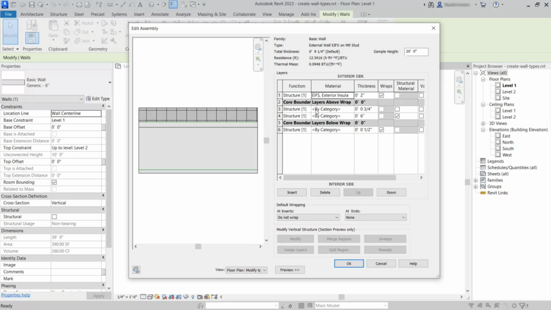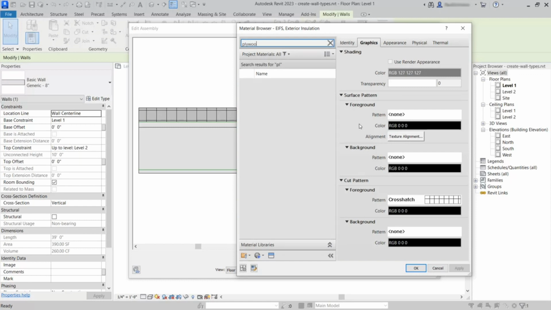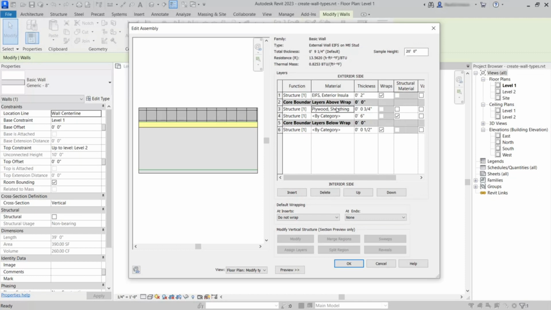So now for the next layer, which is layer 3, we'll click by category again, and then from the ellipsis button, we'll launch the material browser. And this time we'll search for plywood, and then we'll choose the plywood sheathing material and click OK to assign this onto the next layer. And once again we can see that appearing in the preview as well.